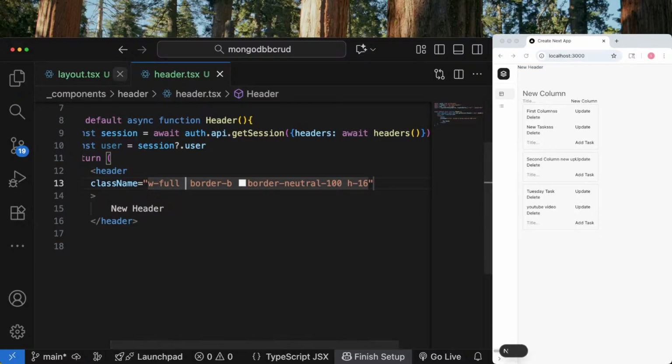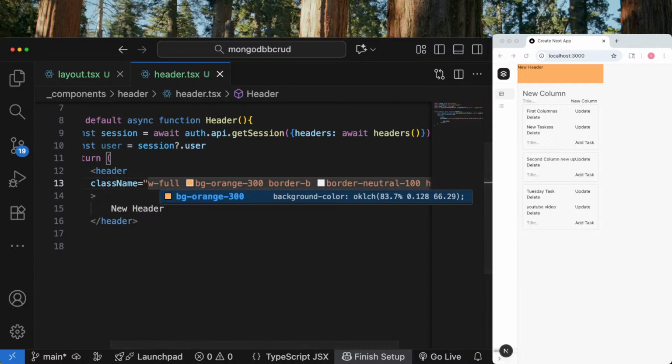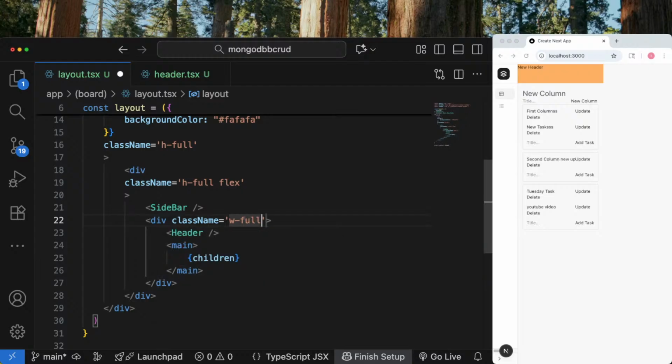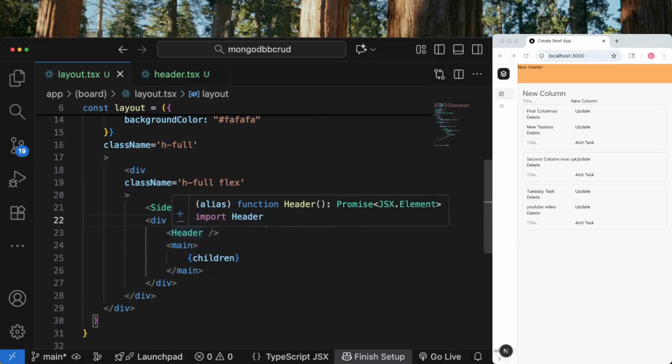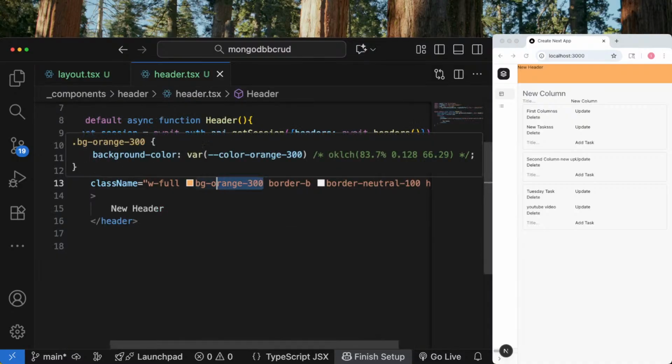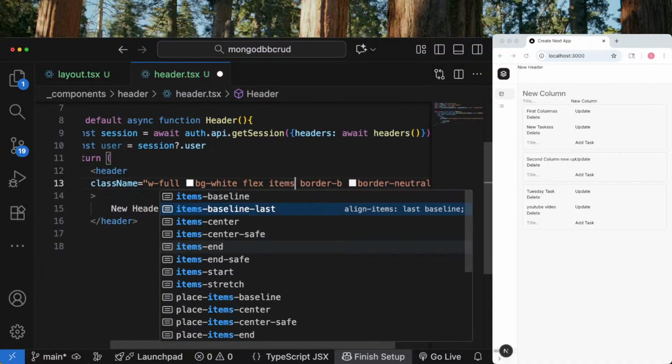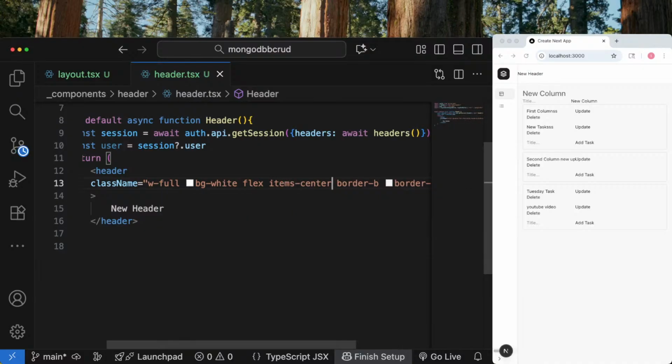That width isn't all the way out. Let me go background orange 300. Go to layout.tsx. Let me set this class name width to full. There. All right, so that's set. Make sure if you're following this, you set this div right above the header in the layout.tsx file. Give it a width to full. We'll go back to this and set the background color back to white. And then finally, we'll just do flex items centered there.